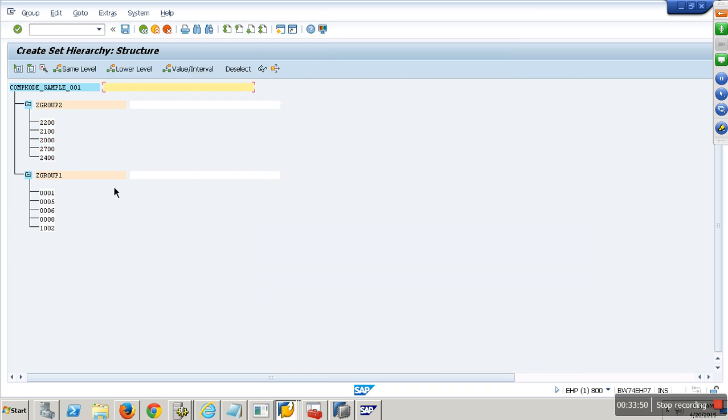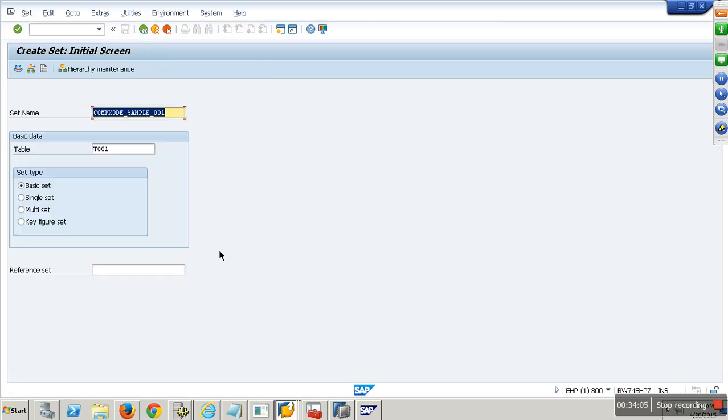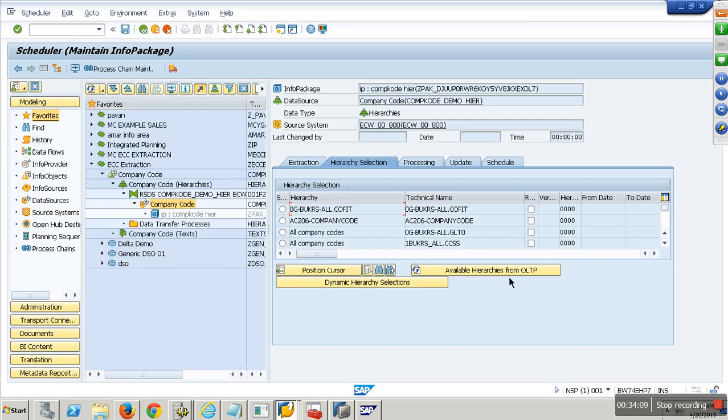The functional people will do this; we will not really create any hierarchy. You can give a value or interval. Save. So my hierarchy is created. This is the hierarchy I would like to load into BW. Go to BW, just refresh here. Available hierarchies from OLTP, now you should find yours.